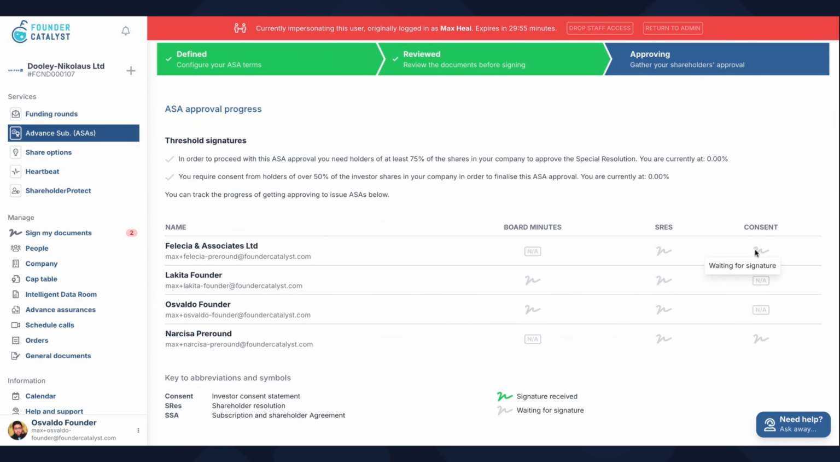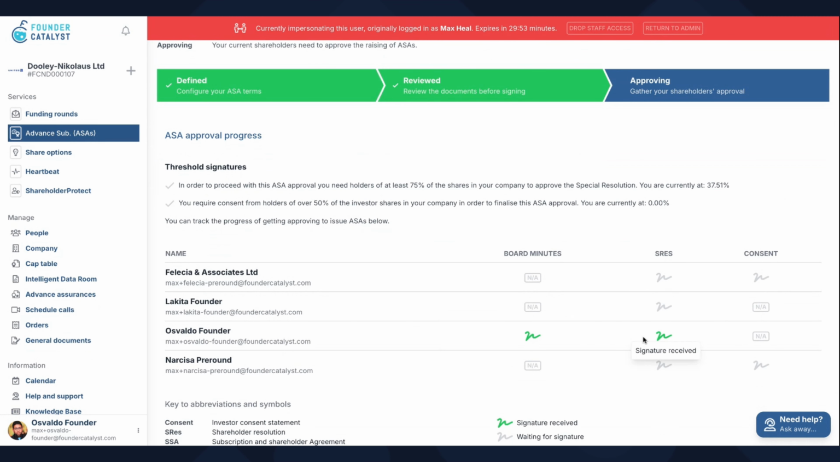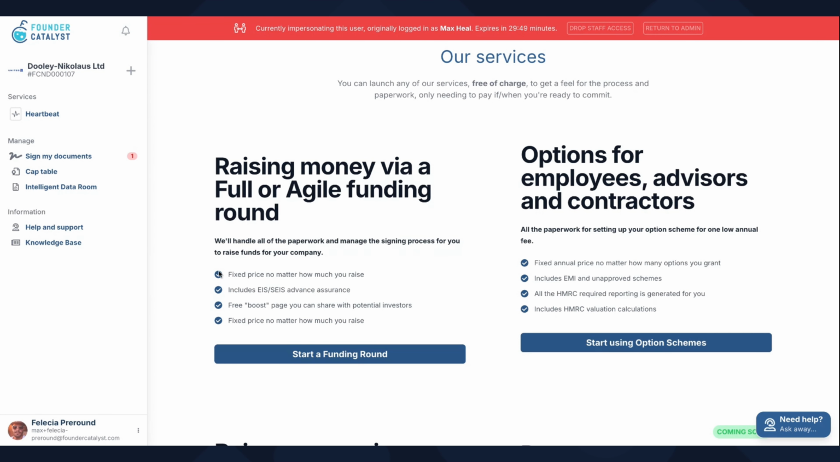Now you'll see that there are these 2 signatures waiting for investor consent. So I'll go through, sign the board minutes and shareholder resolution for one of the founders. Then you can see that's been ticked here. So the other founder has signed and the other investor shareholder has signed their consent letter and shareholder resolution.